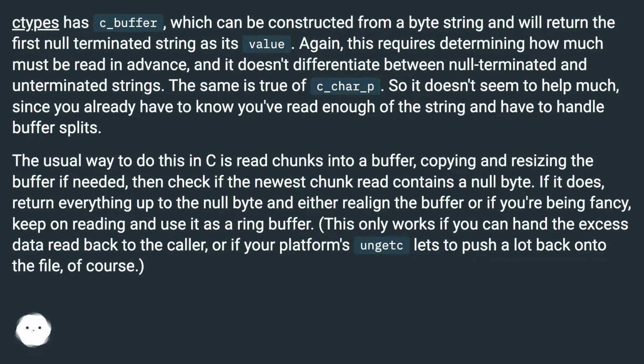The usual way to do this in C is to read chunks into a buffer, copying and resizing the buffer if needed, then check if the newest chunk read contains a null byte. If it does, return everything up to the null byte and either realign the buffer, or if you're being fancy, keep on reading and use it as a ring buffer. This only works if you can hand the excess data read back to the caller, or if your platform's ungetc lets you push a lot back onto the file, of course.